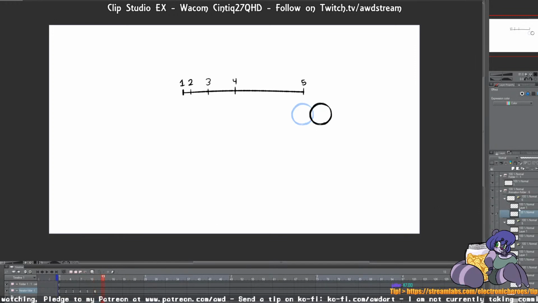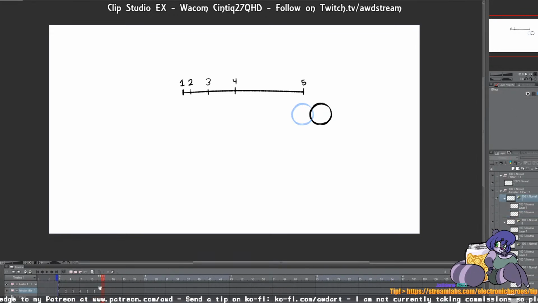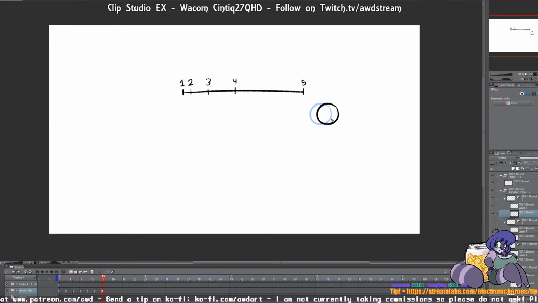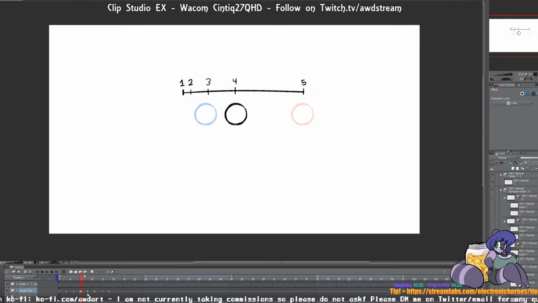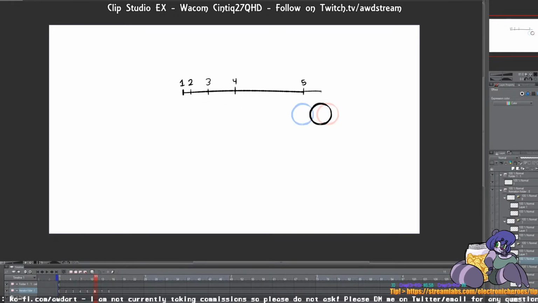So what I'm gonna do is make it go from easing in to easing out. So it eases, it's slow to a start, and then it slows to a stop. So from there, let's see, like 6.